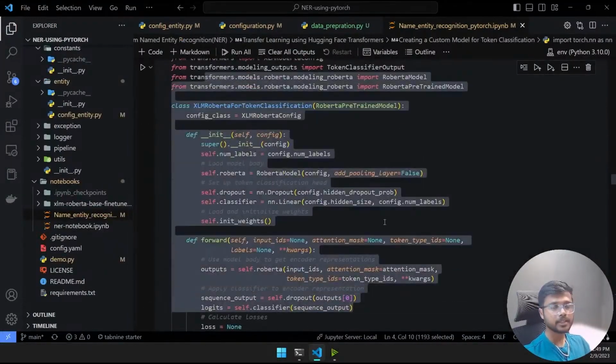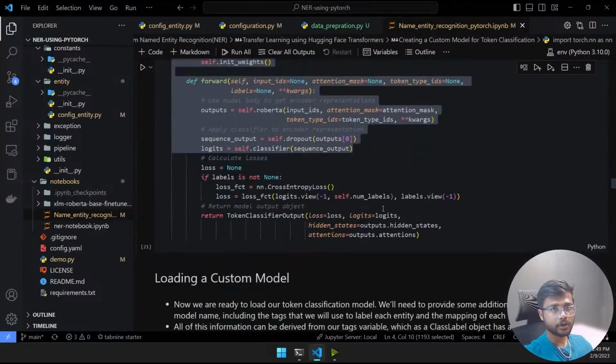We create this model architecture, and then we call this model for training, and let's create both of these components.